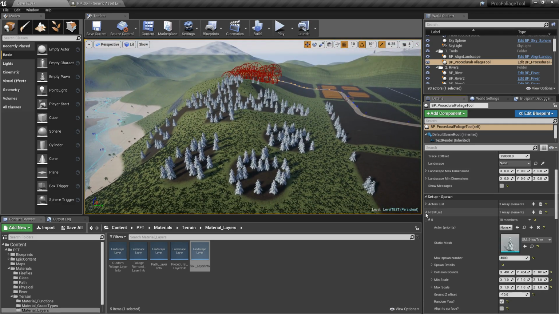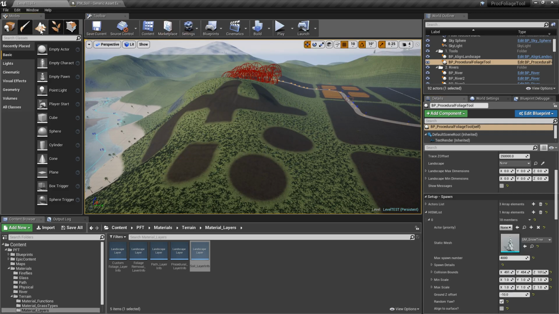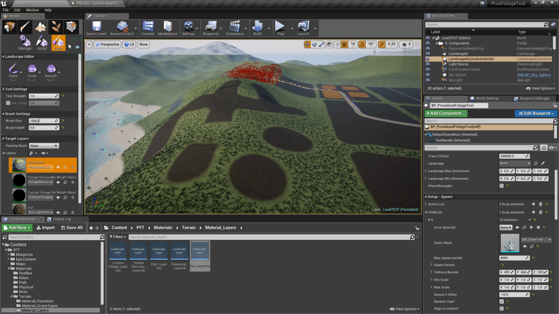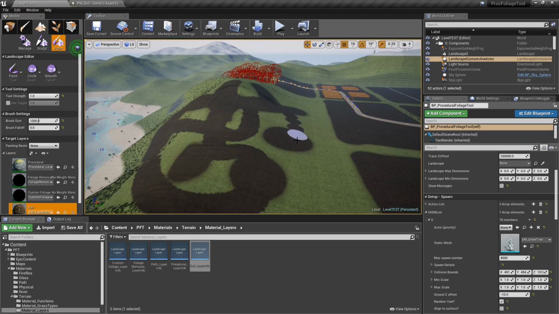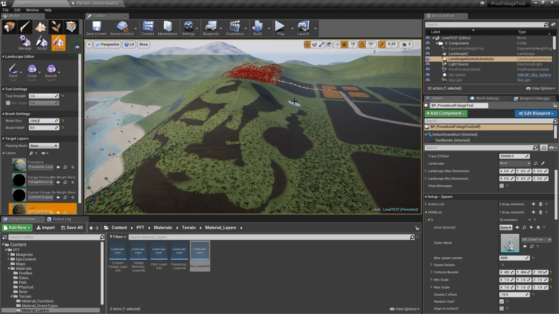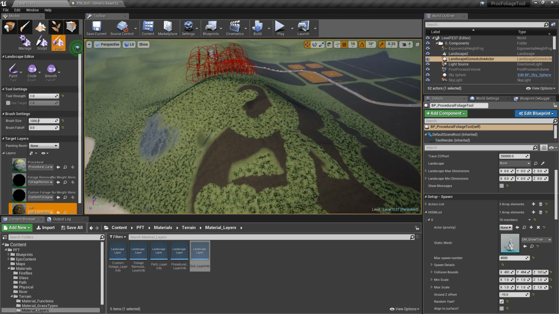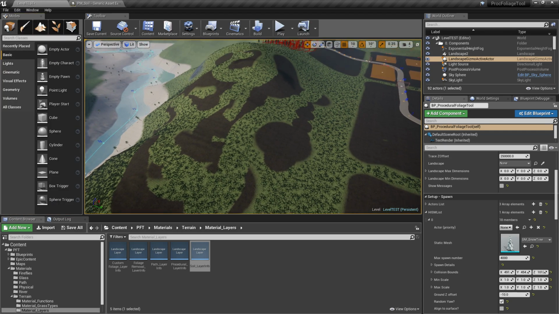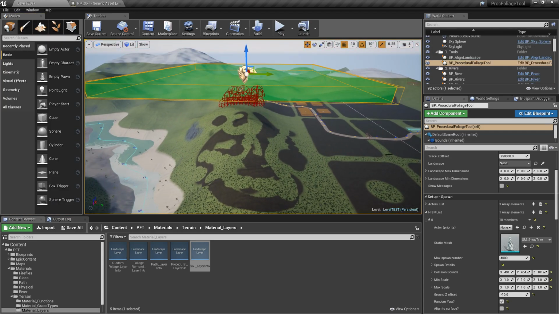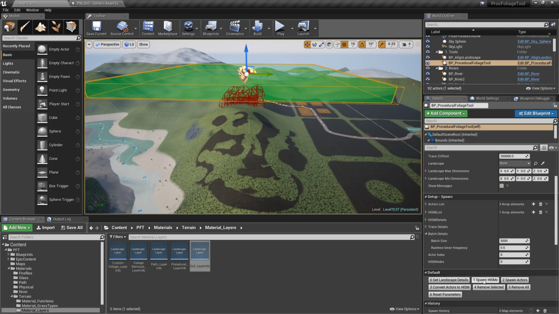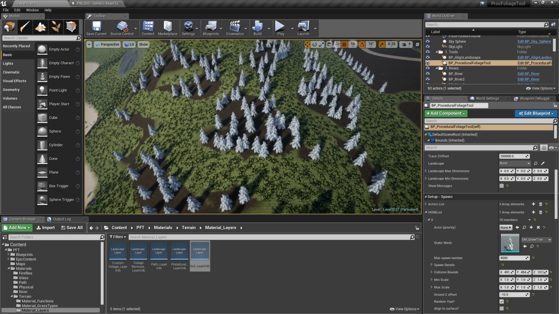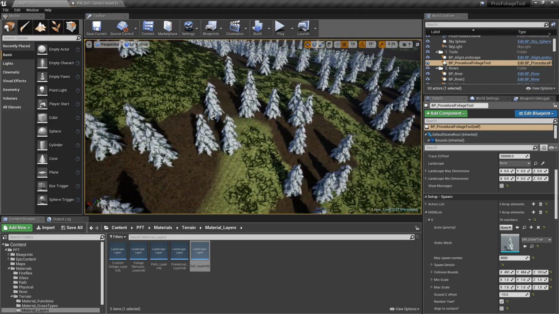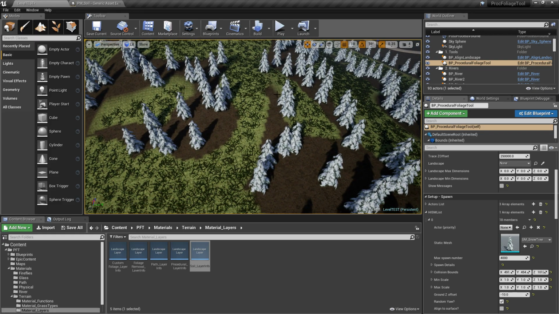If I were to remove these guys and go to the landscape and go to painting, and I would just select the soil layer, you can see that now I can make some random shapes. And I'm literally just making this randomly here. And then I go back here and try to spawn the trees again. You'll notice that again, the trees are following the physical material layer. So you can see here.